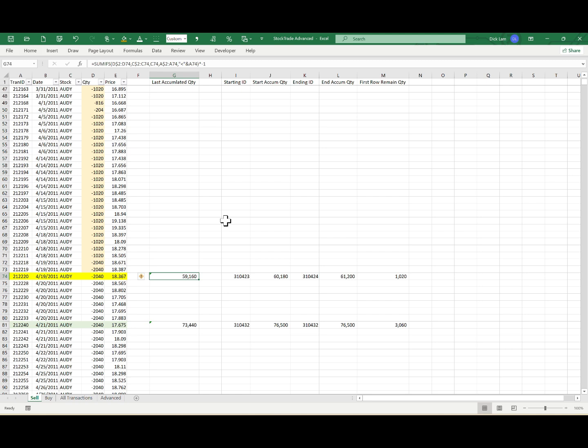Now remember, first of all, we need to find out the last accumulated sales quantity before the prevailing transaction ID. Here I pick up 212220. Then I need to pick up the accumulated sales quantity of the transaction ID before 212220. You see that I have the Excel formula, but I'm not going to explain the Excel formula. So I sort out that 59160.